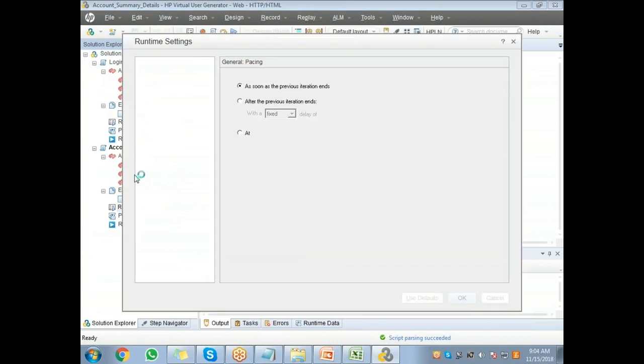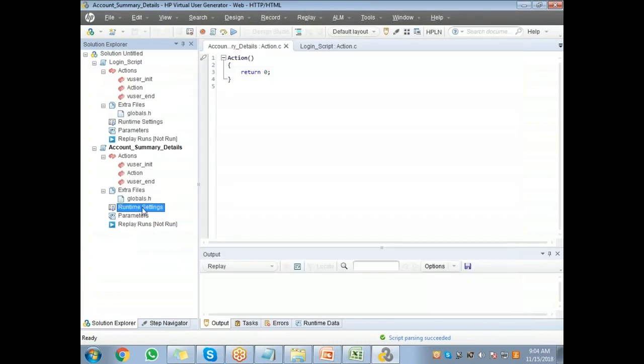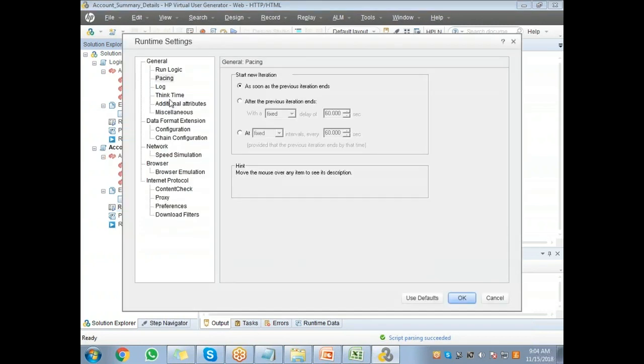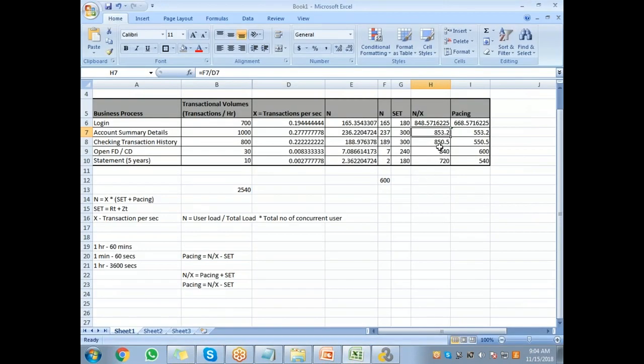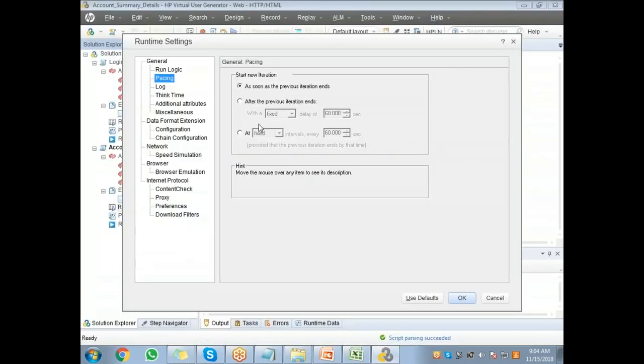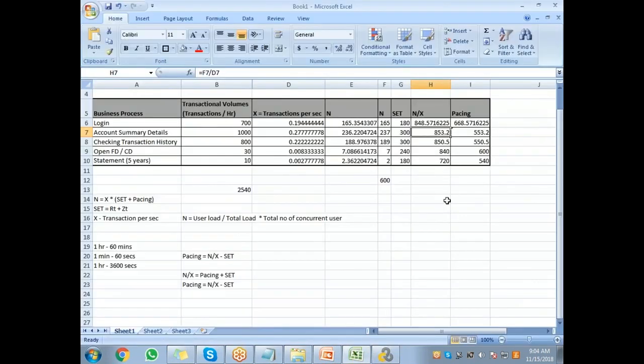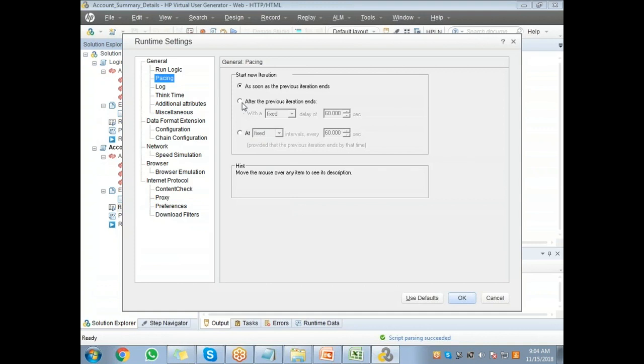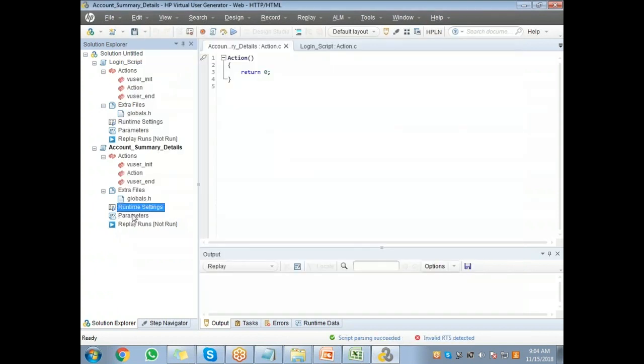Now I'll open the runtime settings of account summary. This runtime setting is for the login script. This runtime setting is for account summary details. Open the runtime settings for this one, and go to the pacing. Now, if I am choosing 853, where will I enter? In the second option or the third option? I want to hear from all of you guys. Third option, 853. Okay, so that's the one.